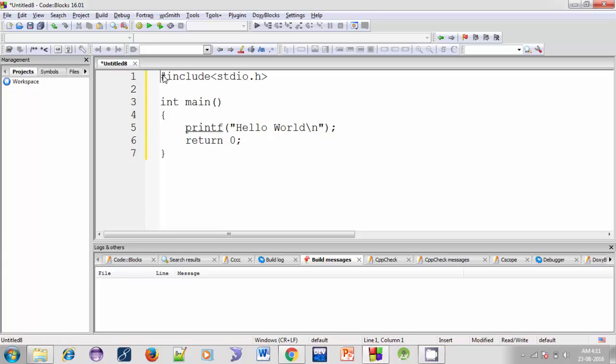Now you may be thinking, what are header files? Header files are simple text files that contain functions that we use in our program. In this program, we have used the printf function, and this function is defined inside the stdio.h header file. That's why we have included that header file in our program.